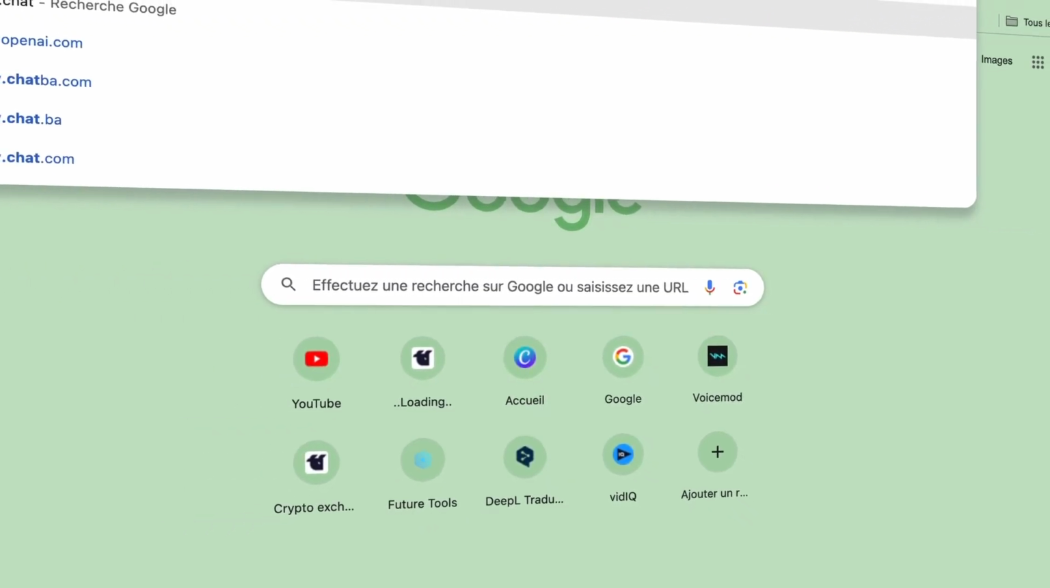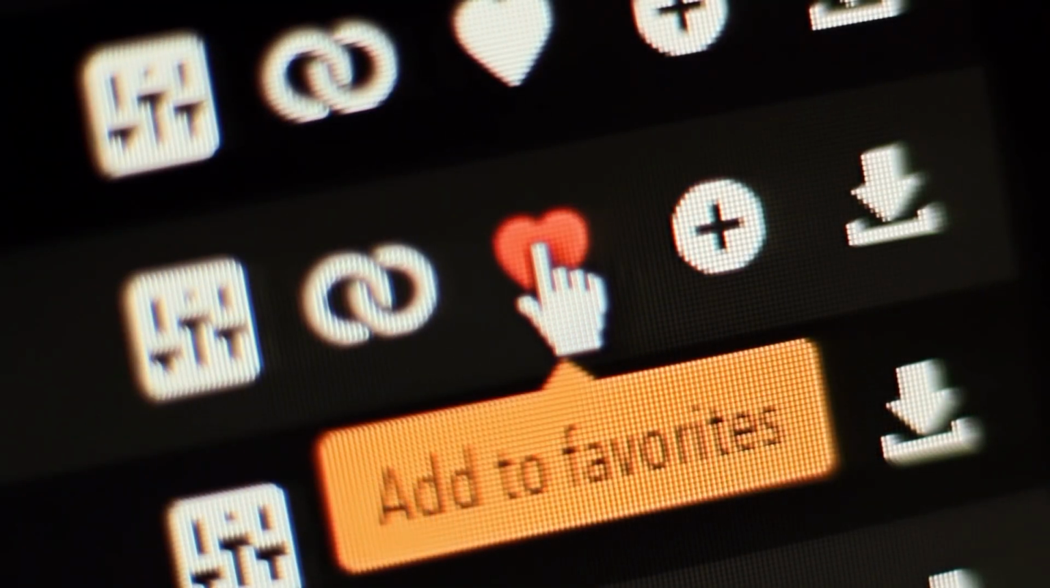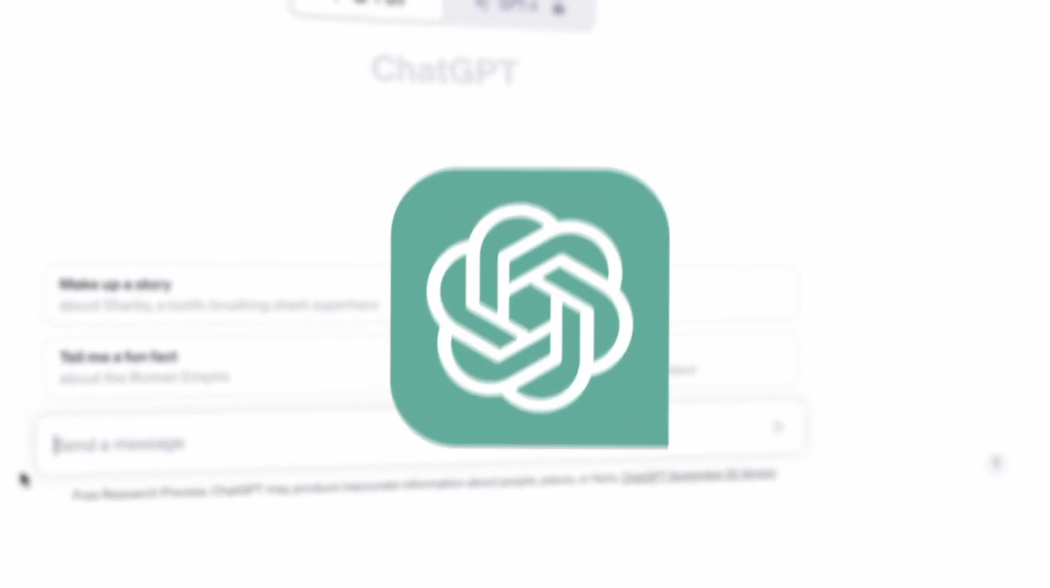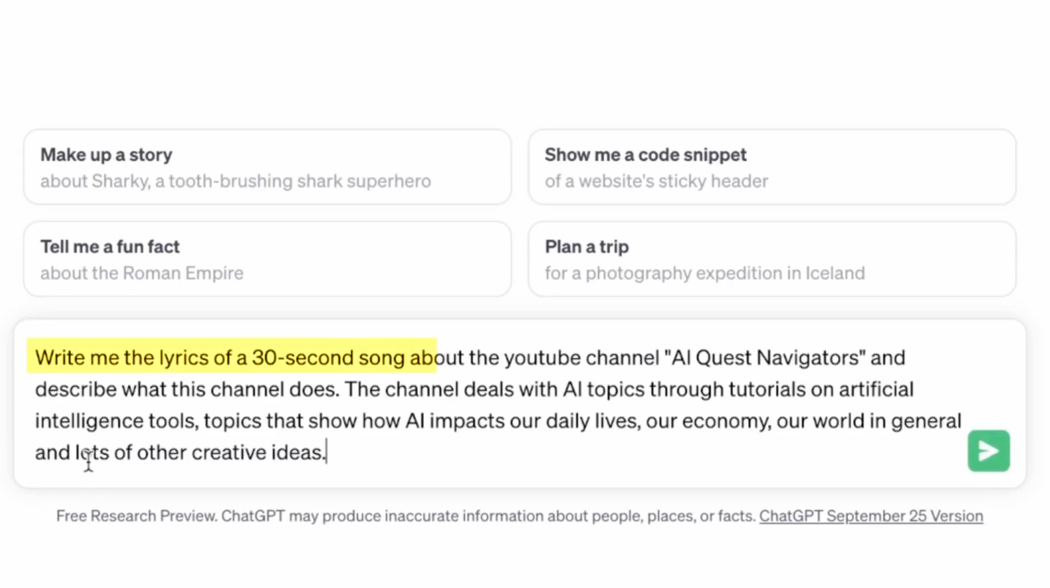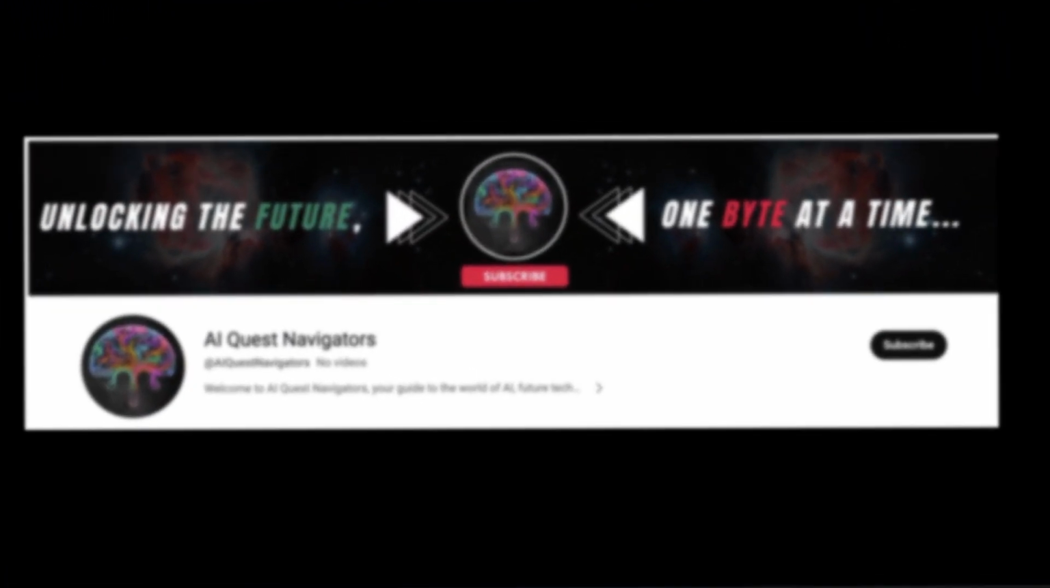The first tool we're using is the beloved ChatGPT, our favorite for crafting lyrics. If you're not a poet, musician, or super creative, ChatGPT is your secret weapon. Now, we'll ask ChatGPT to write lyrics for a song that describes our YouTube channel, to introduce it to you and show you what it's all about.